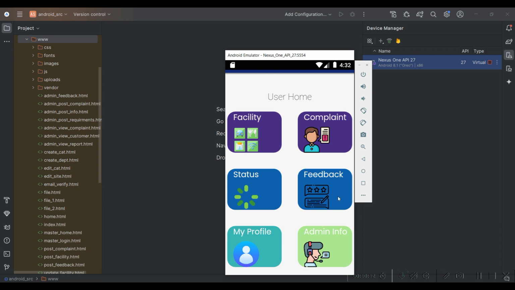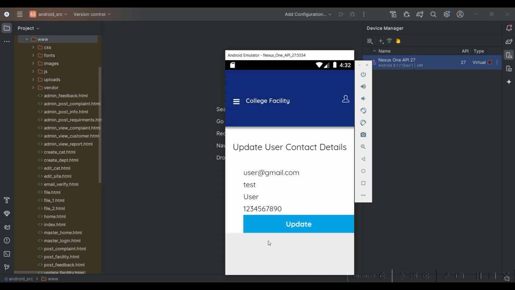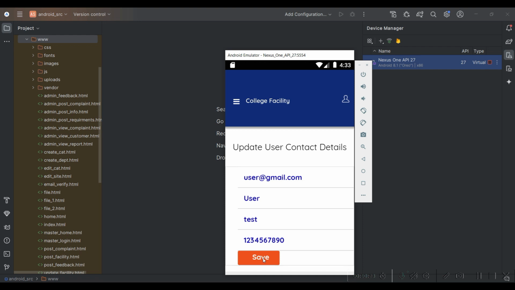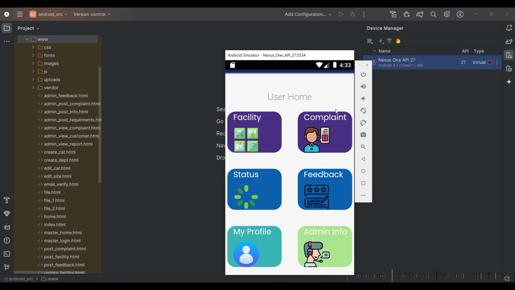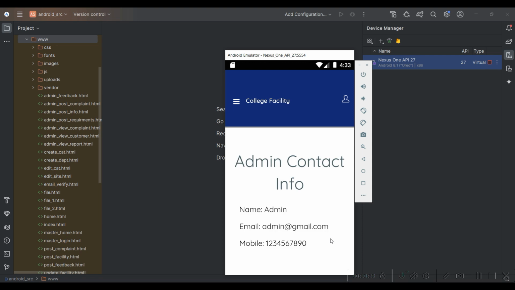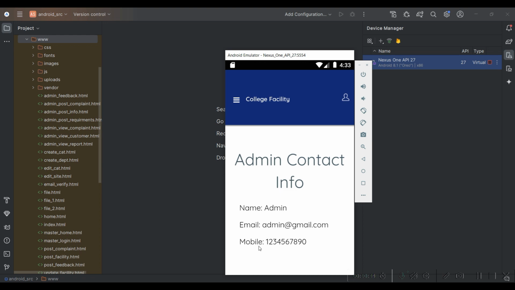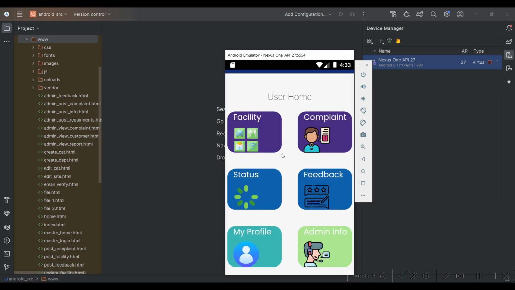Back to the user homepage. Then go to my profile. If you want to change your contact details, click on update and change the details. If you want to contact the admin, go to the admin info. We can contact the admin through email ID or phone number. That's the whole college facility application.